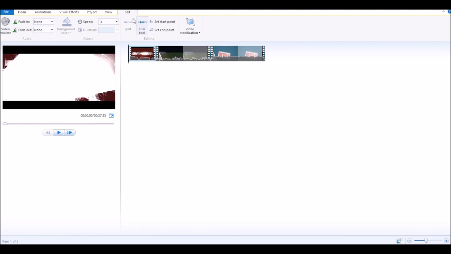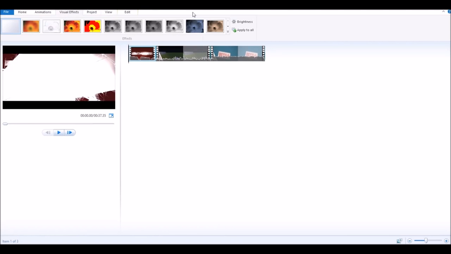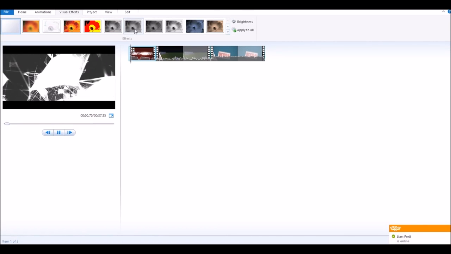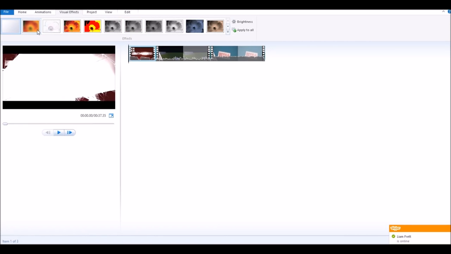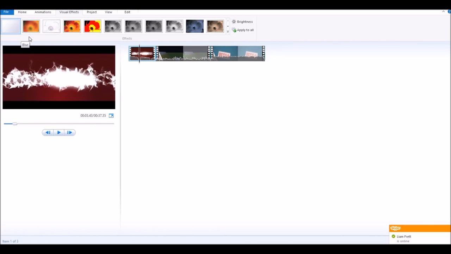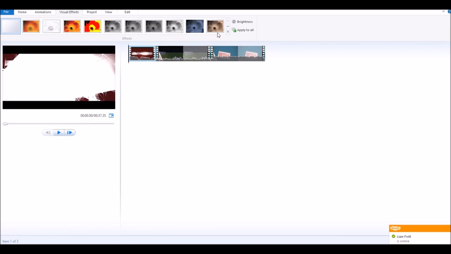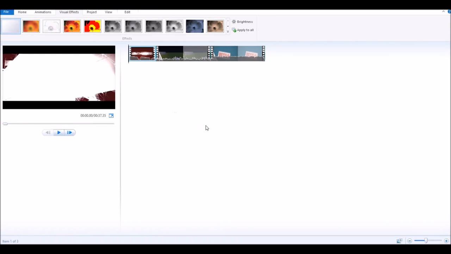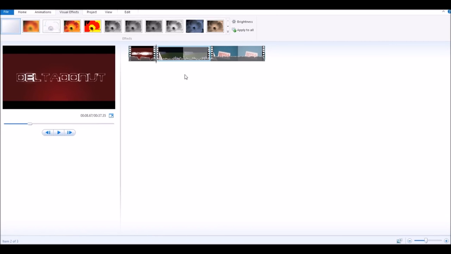Now, if you want to add visual effects to this, personally, I do not use visual effects at all. They have some, but a lot of them look kind of weird, like these three. I mean, you could use them for something, but personally, I don't use them that much. So yeah.